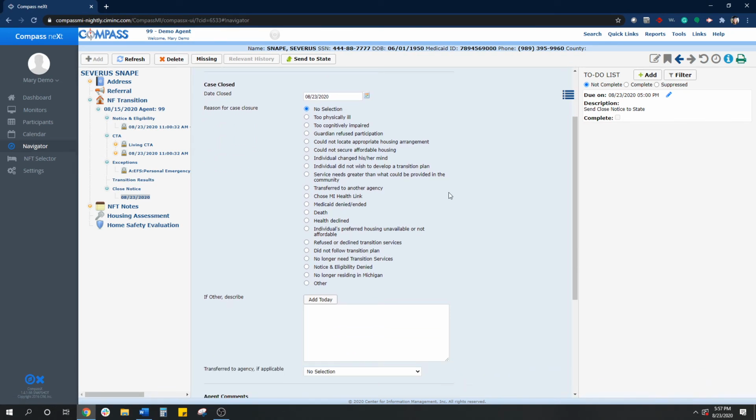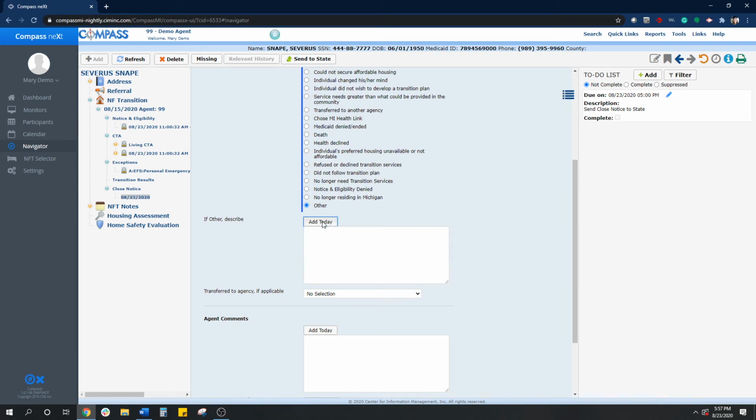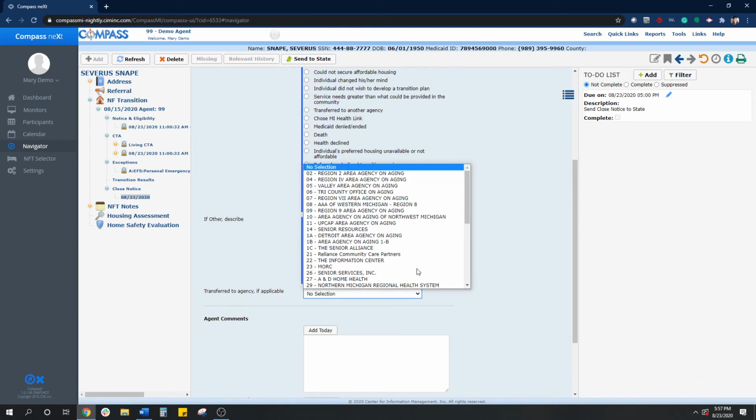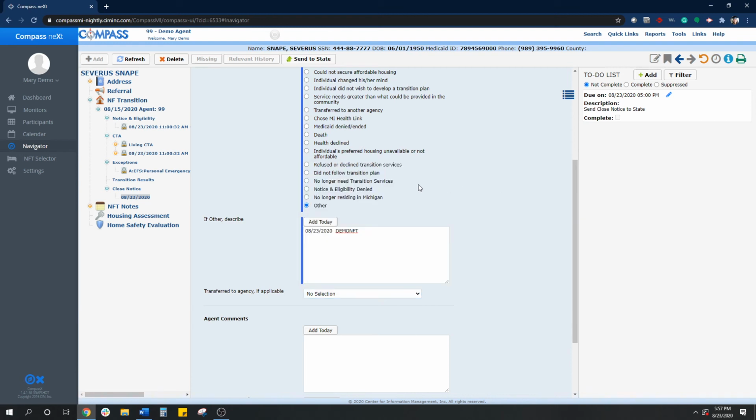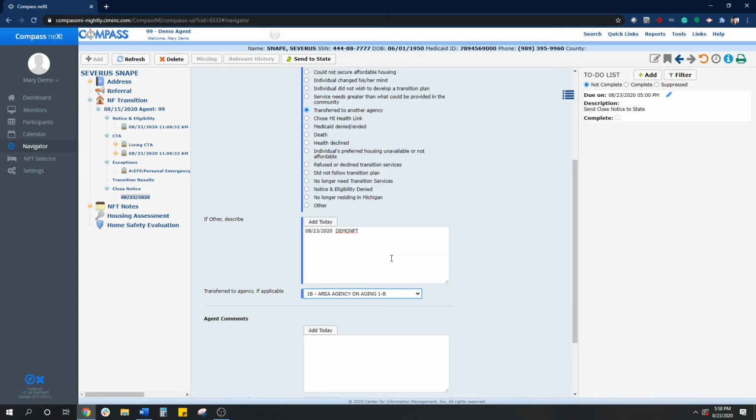Something else to point out is if you don't feel like any of these meet your reason and you need to do other, make sure you describe what that is so that the state has some idea of why you're closing it if you've selected other. There's also these add today buttons whenever we have these memos, and it'll add today's date and the user ID. Transferred to another agency is a nice drop down that's full of all of the agencies. This is just in case you use transferred to another agency. That way you can specify it if you know. So that's how you use that.